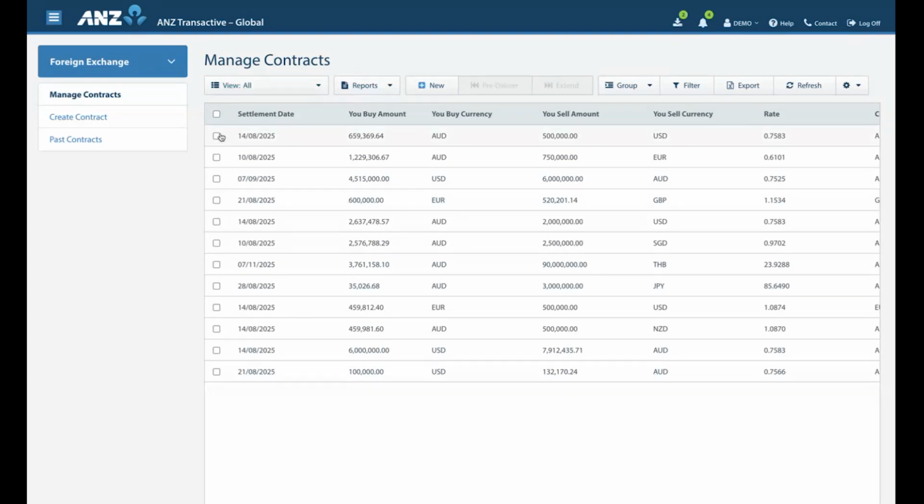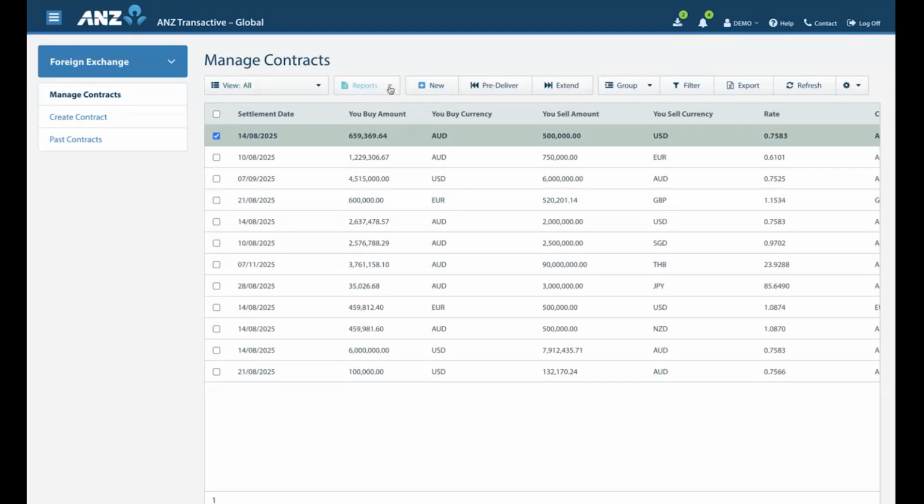Reports: select one or more contracts and use this shortcut to quickly request a contract summary report or contract advice report. We'll take a look at reports in more detail shortly. New: a quick link to create a new foreign exchange or swap contract. This is only visible for users with a create entitlement.